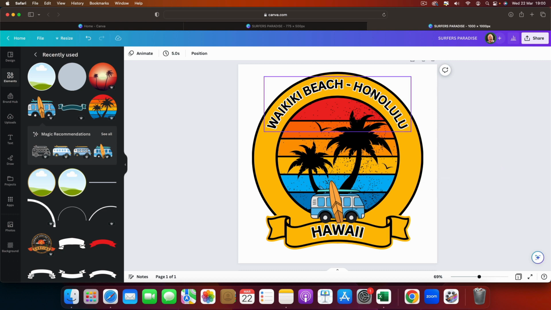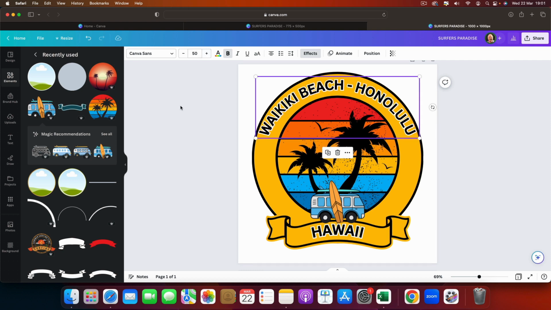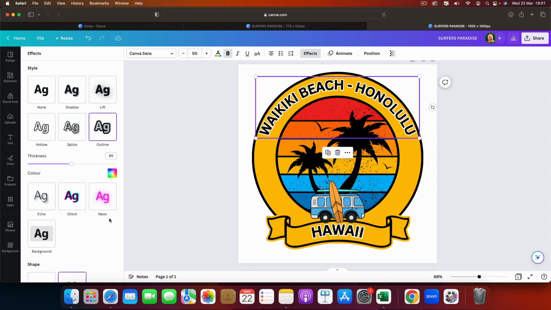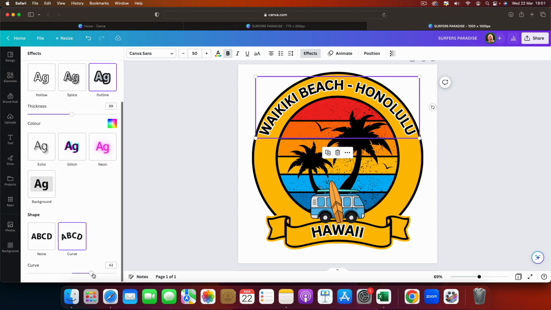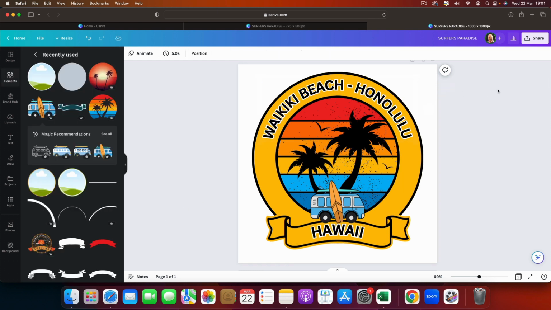Now, if you do want to change the size of this font, let's make this font a bit bigger, you'll see that the curve will change. So let's change it to 50. As you can see, it's changed again. So this is to go back to the curve now, and then recenter that with the guides there, and that is it.